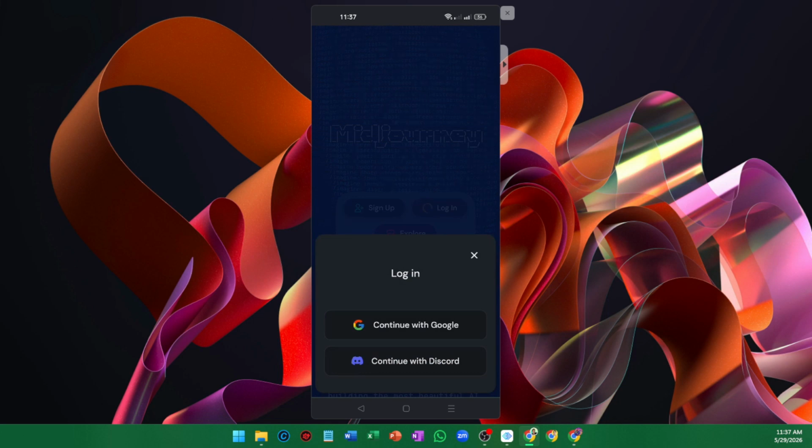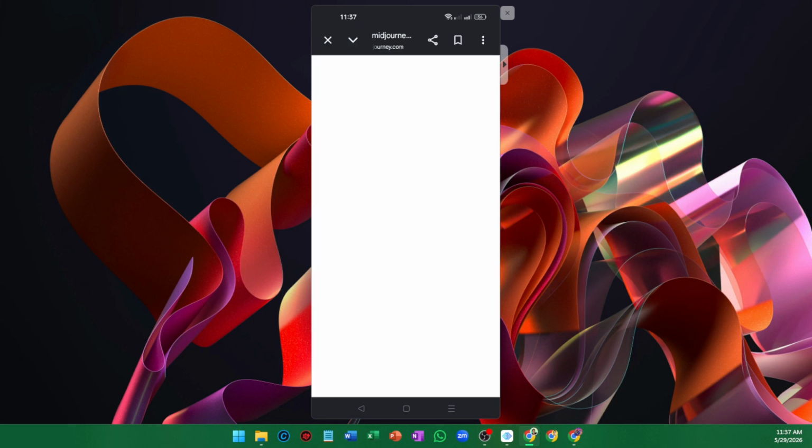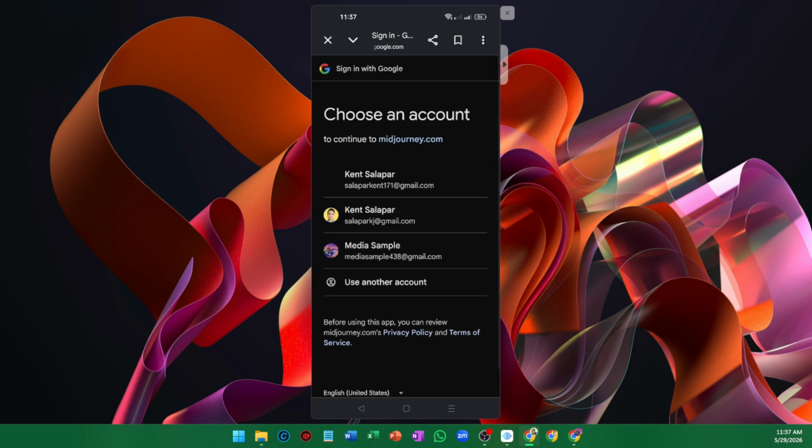When you're done, you'll land on your account inside Midjourney's mobile interface. If you have an active subscription, you can jump straight into creating. On the Create page, look for the Imagine bar at the top. That's where you'll type your prompt.